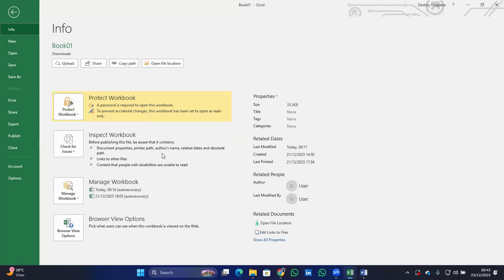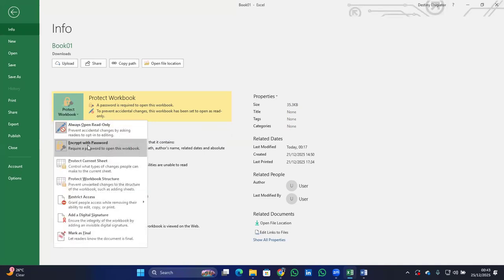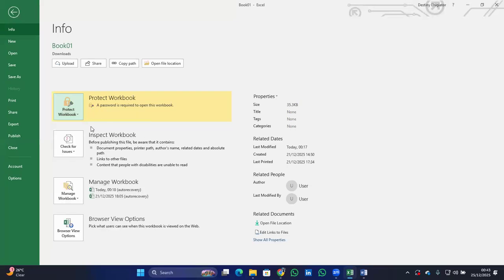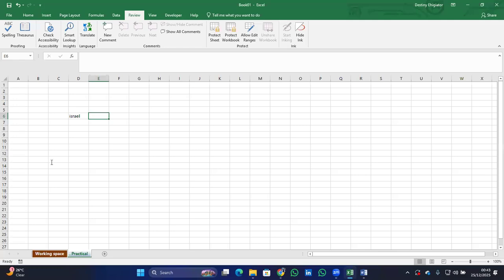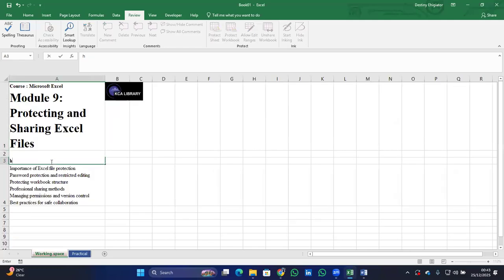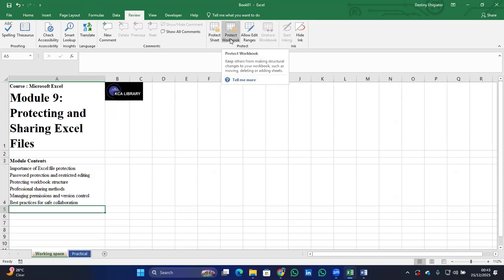See that? See that, right? Very good. Okay. So that's basically how to lock your entire workbook or lock your worksheets and all of that. It's very, very, very easy.